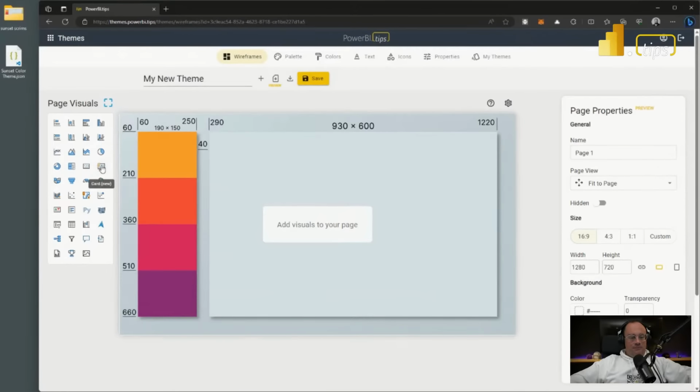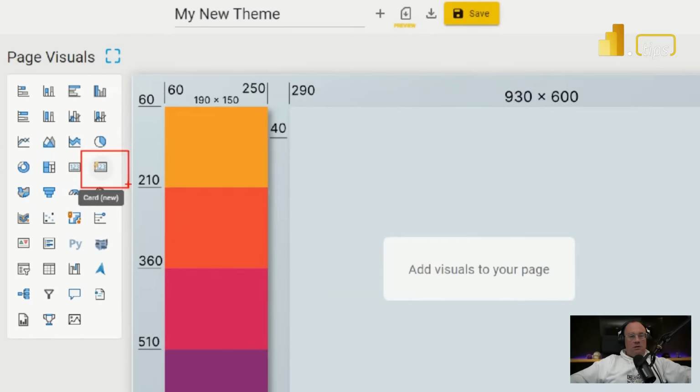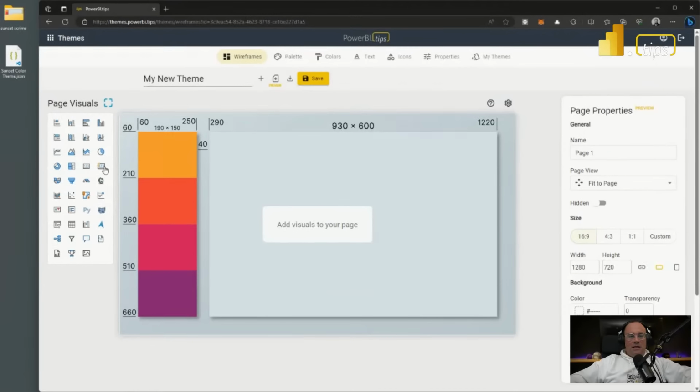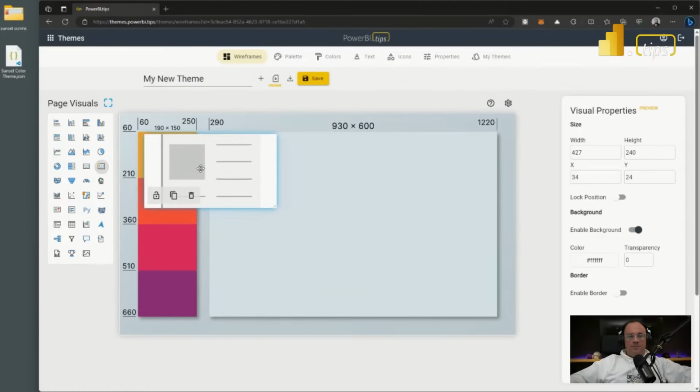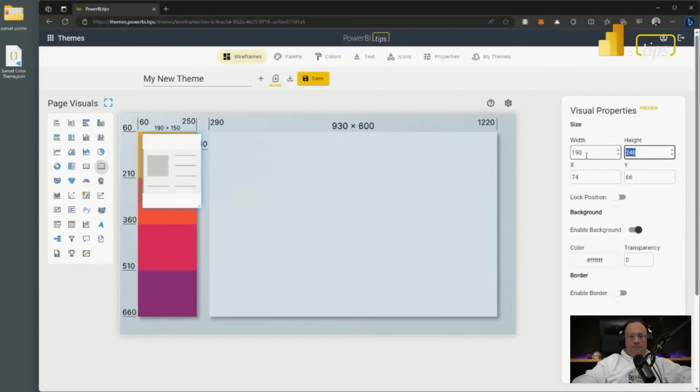So on the left-hand side, I'm going to add some cards here, the new card visual. I'm going to add this new card visual onto my report canvas. You can drag it around wherever you want. And you'll also notice here I have the width and height dimensions that I can automatically adjust. So by clicking on the visual, highlighting it, I'll go over here to the width and height, and we'll immediately add 190 for the width. The height of it will be, actually, we're going to do the full height here. So the height will be 600.